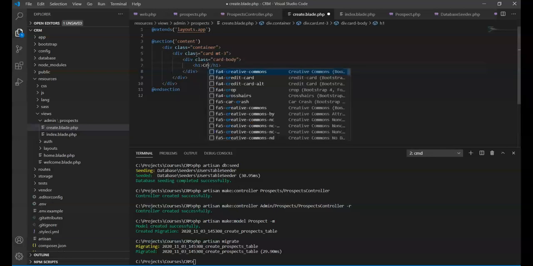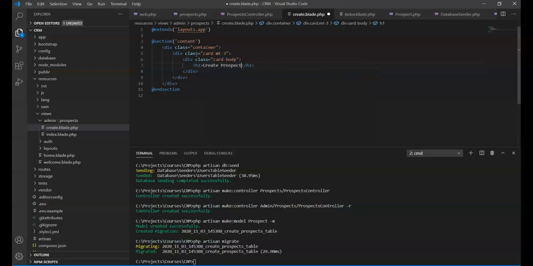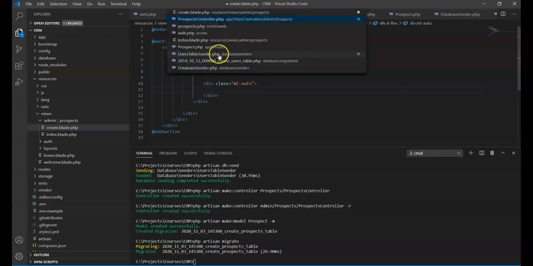and we're going to call this one create prospect, and we'll leave that as such in there. Let's deflex. So we'll click on create prospect. What's another thing I want to put in here? .ml-auto, so a div with a margin left of auto, so it bumps it off to the right.